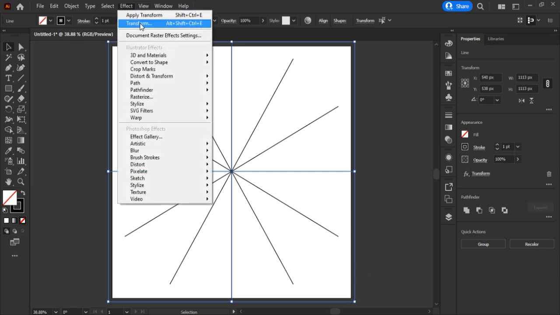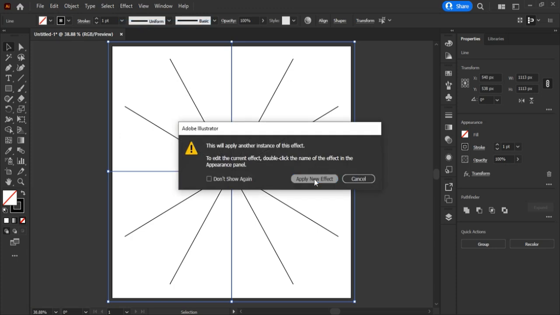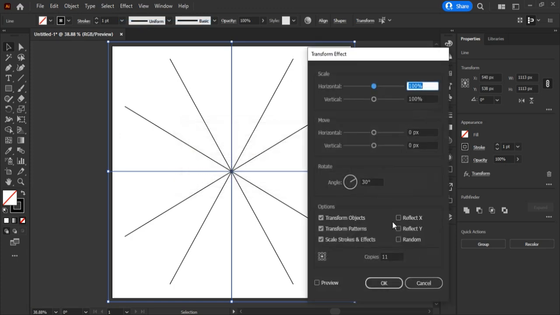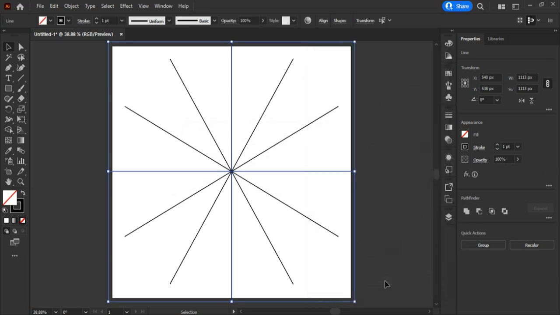Again, go to Effect and hit Transform. Again, this time get one copy only, reflect in X-axis. Now see if it's working. Make a design.